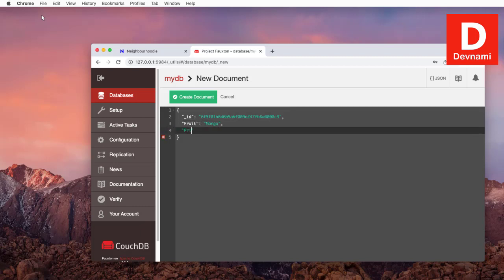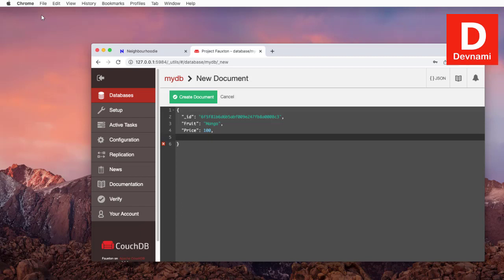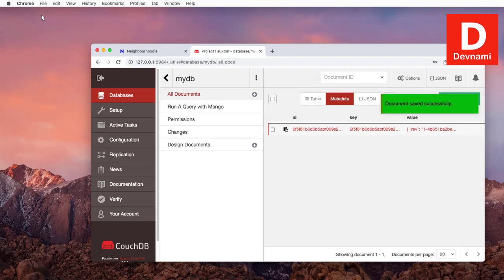Then we add price, and then let's say 100 fruit price, and then let's say who's the vendor, so vendor company name, let's name this company something like engine, right? So this being the last entry, we don't have to add a comma as it's a JSON document. So let's click on create document. So one document is created.